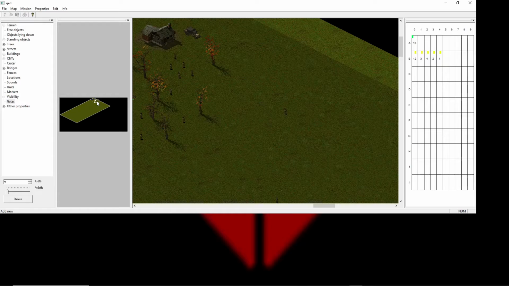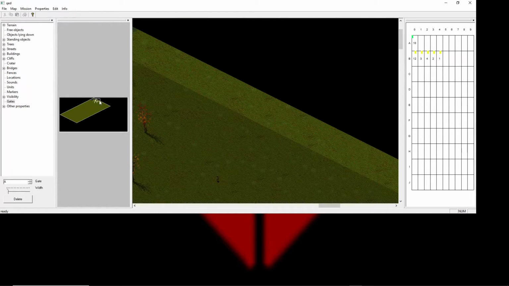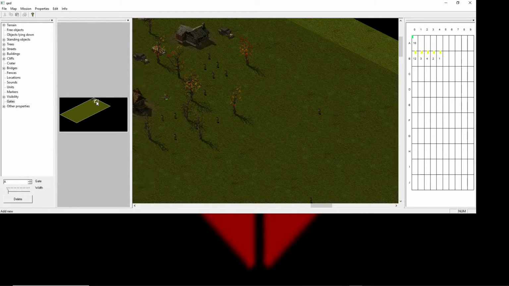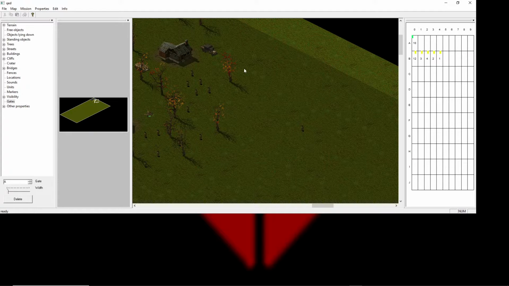But in order to spawn reinforcements or reserves, you have to have a gate, just like for the reinforcements. Nope, I keep saying reinforcements. The reserves for the lives of individual units, like I covered in the previous video, in the groups video.